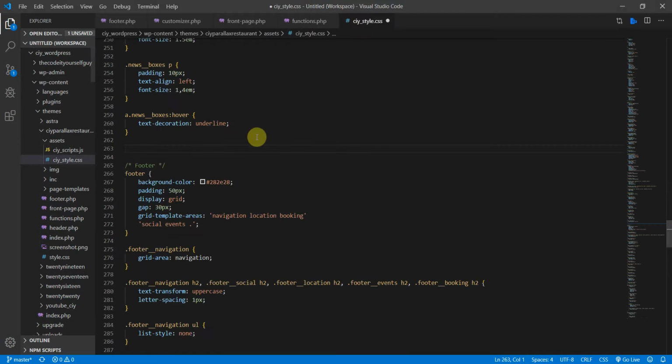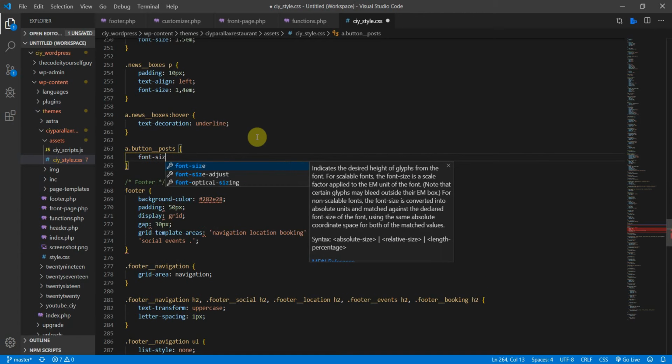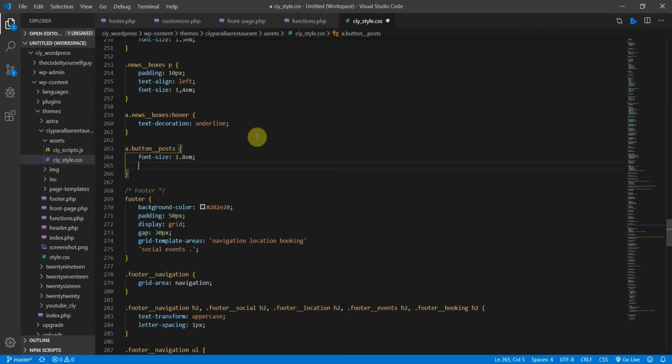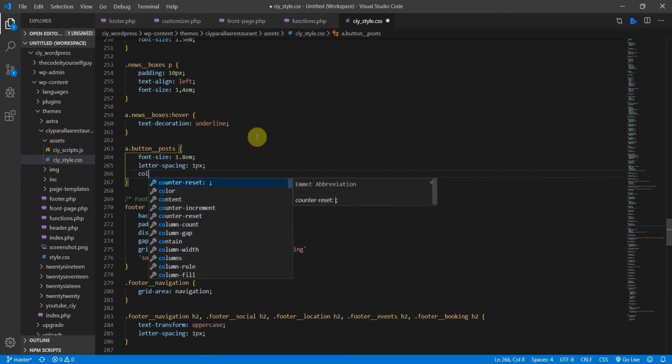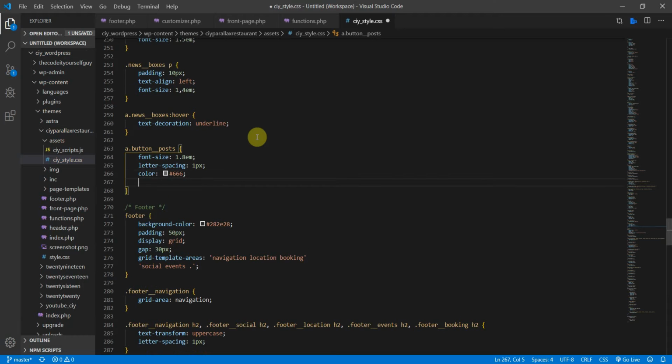So the whole thing is an A tag. So let's just do a.button-posts, and the font size in this, I want it to be 1.8em, and then the letter spacing, 1 pixel should be enough, and then the color is going to be #666, the grayish color, dark gray.